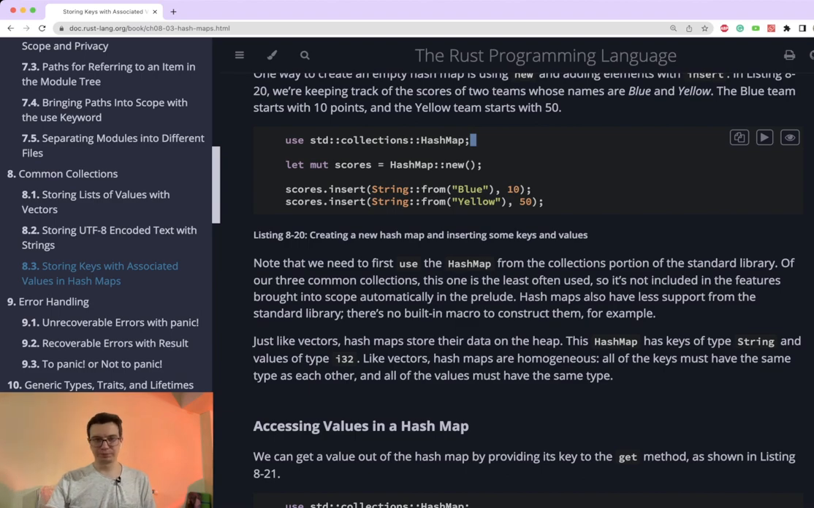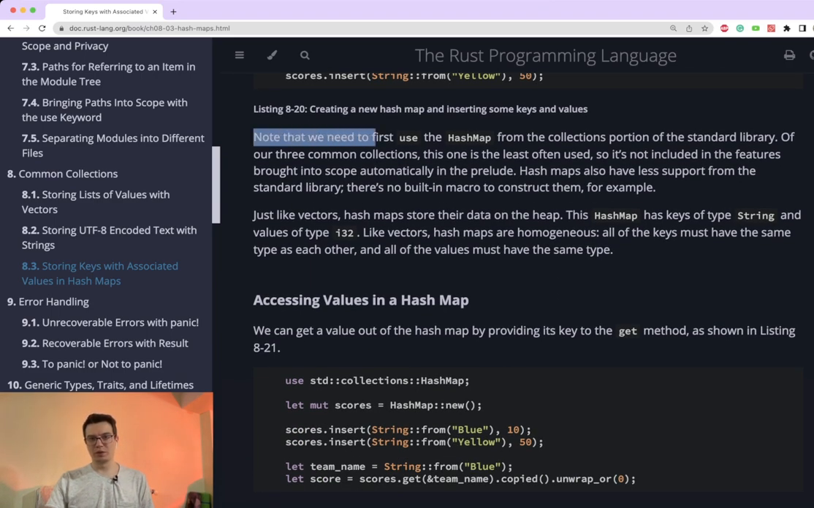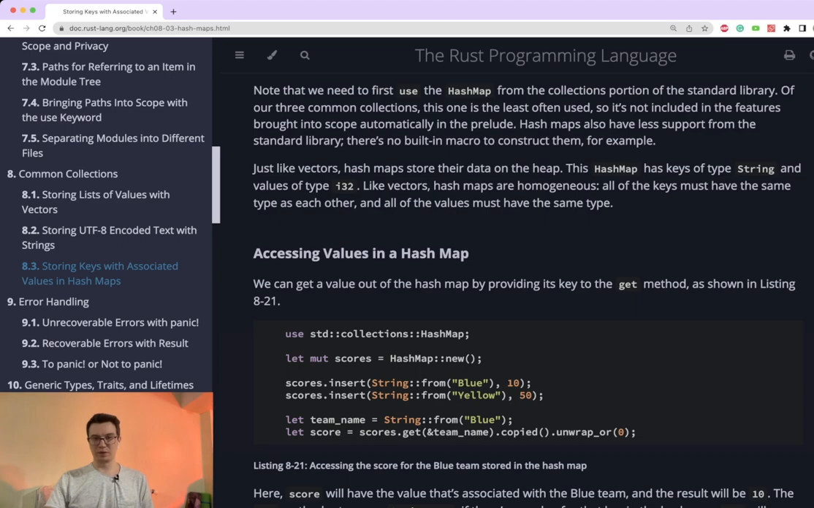All right, now note that we need to first use the keyword and add HashMap from the collections portion of the standard library. Of our three common collections, this one is the least often used, so it's not included in the features brought into scope automatically in the prelude. Hash maps also have less support from the standard library. There is no built-in macro to construct them, for example. This is fine, I guess.